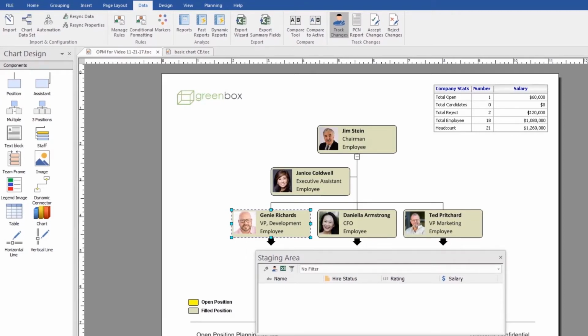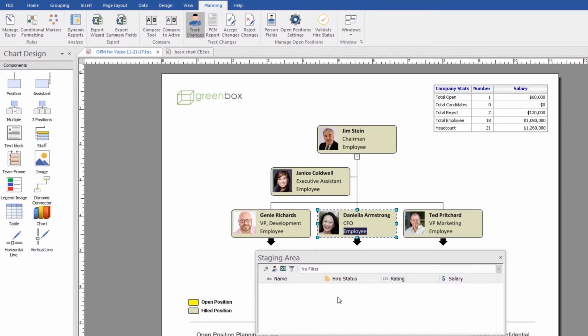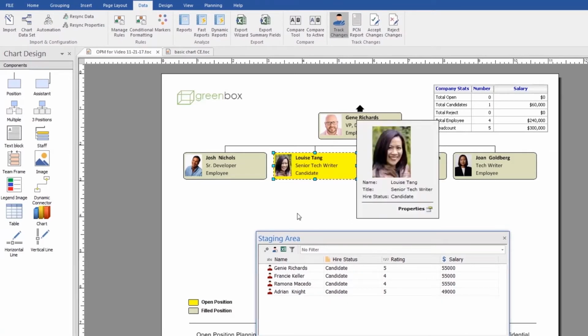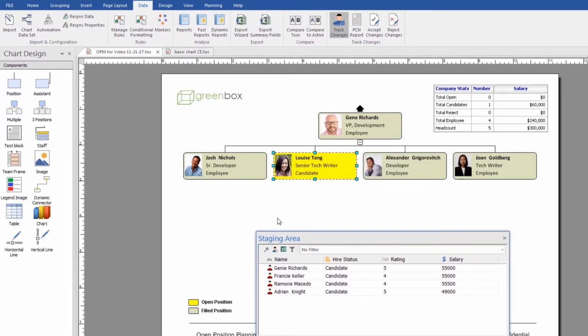So the next thing I'm going to do here is to import a set of names that are going to be candidates for positions that are open. And you can see after I import, now I have the names listed in the staging area. I have ratings, salaries, and I have hiring statuses for each one. Let's fill an open position using Louise Tang. Louise has filled the open position and it's in candidate status.